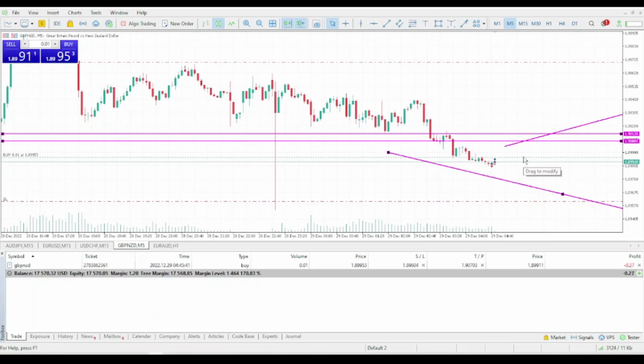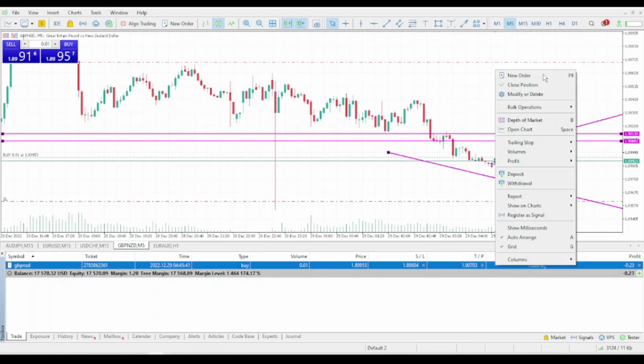Okay. Because we can manually edit ourselves. Right click and we say close trade, or we can come here and we say right click and say close position. Okay.